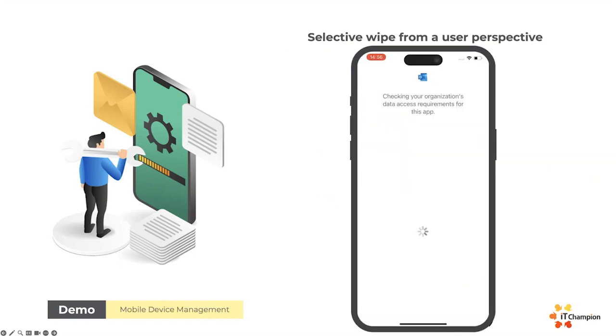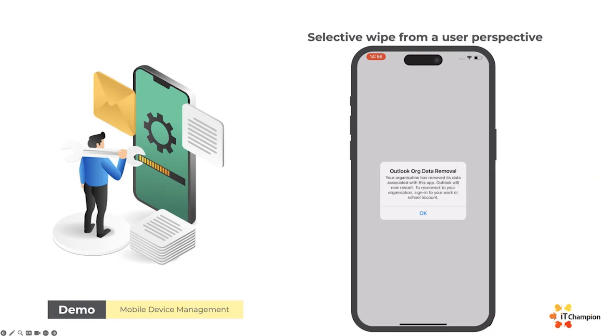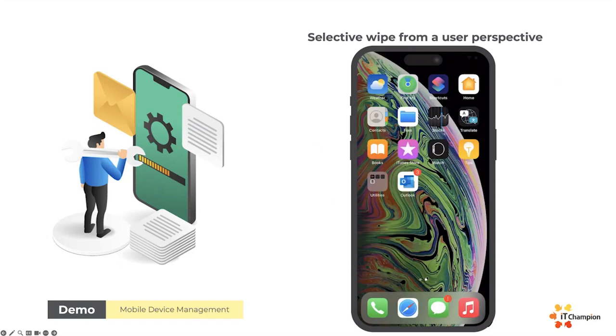Following on from the previous section where a selective wipe was initiated, the on-screen video demonstrates what is seen from the user's perspective once the selective wipe completes. The user would get a notification within the applications to advise the organizational data had been removed from the app which their Microsoft account was added to.